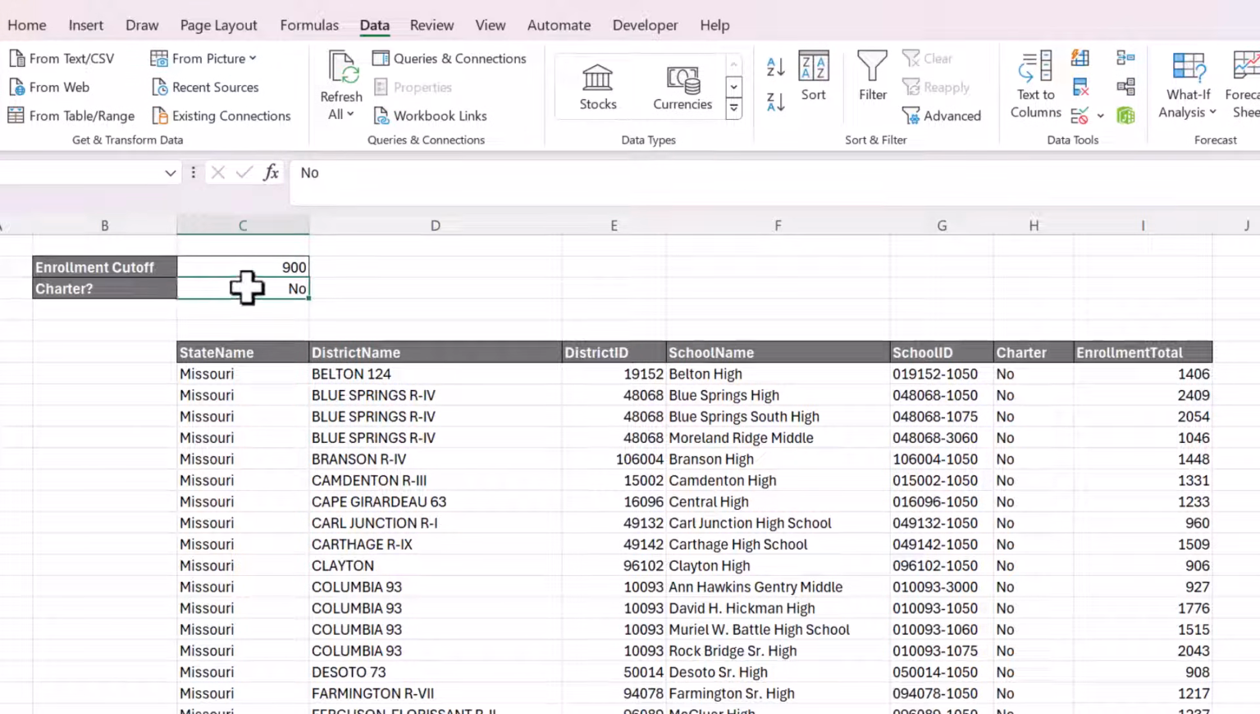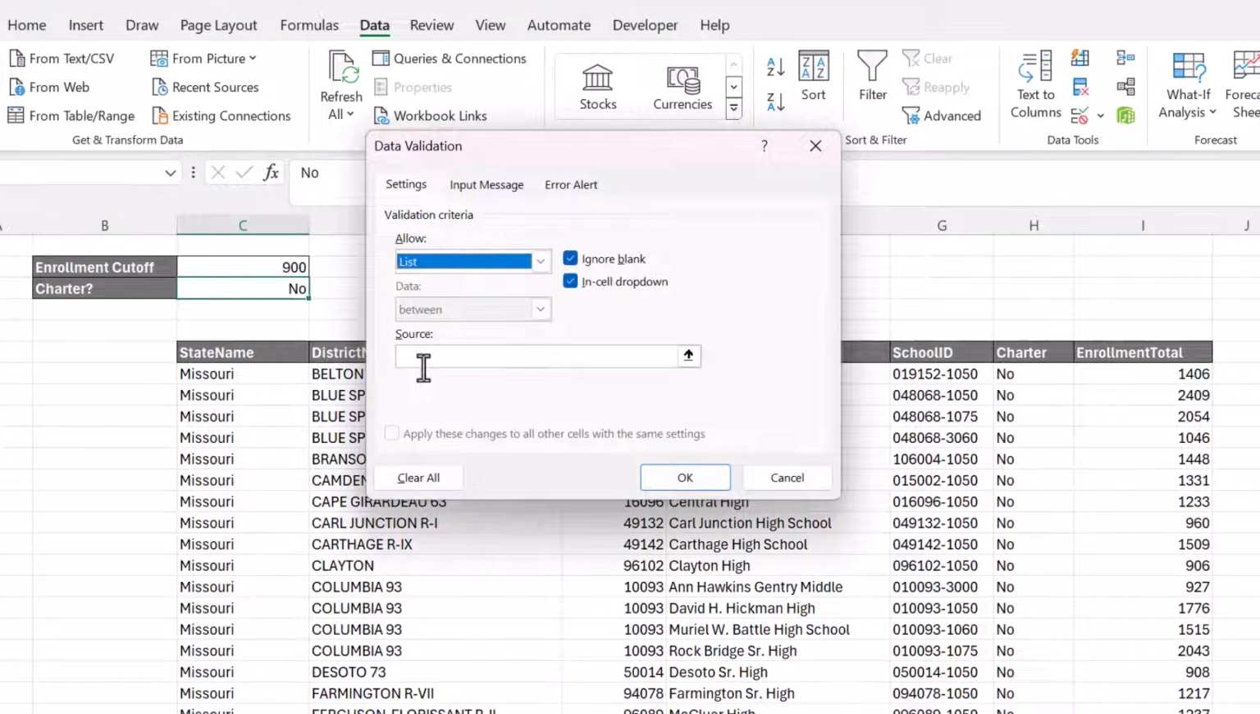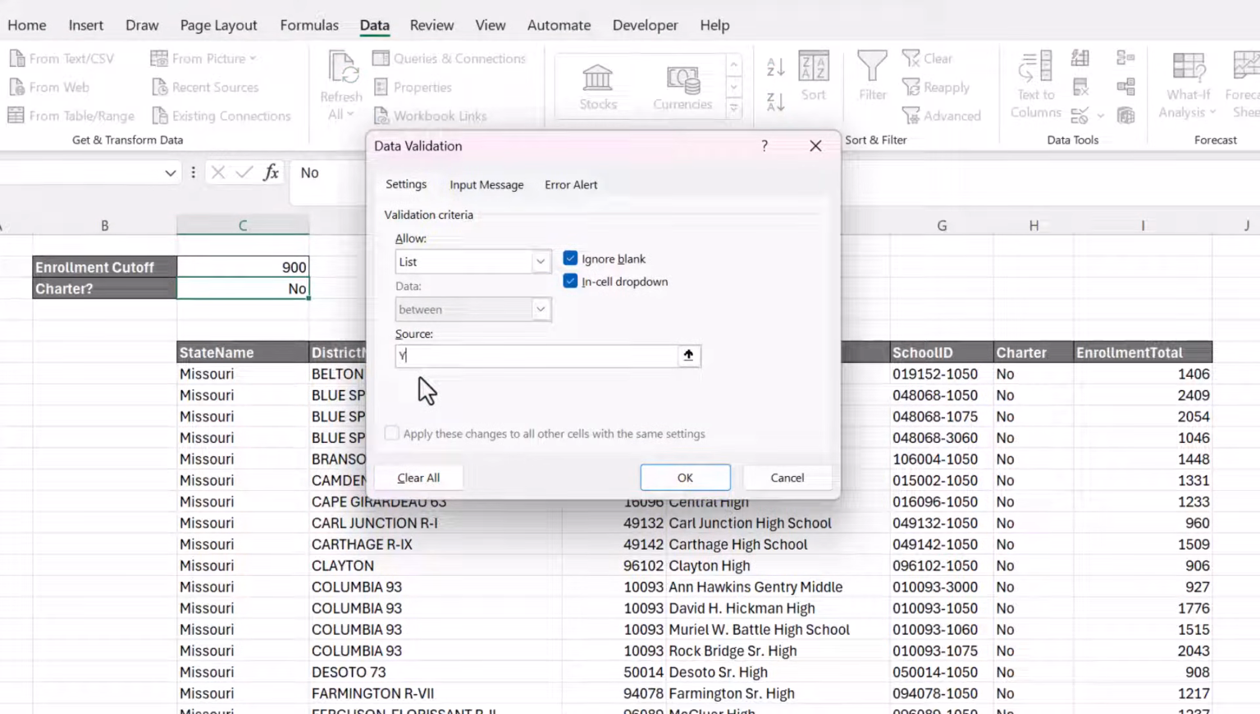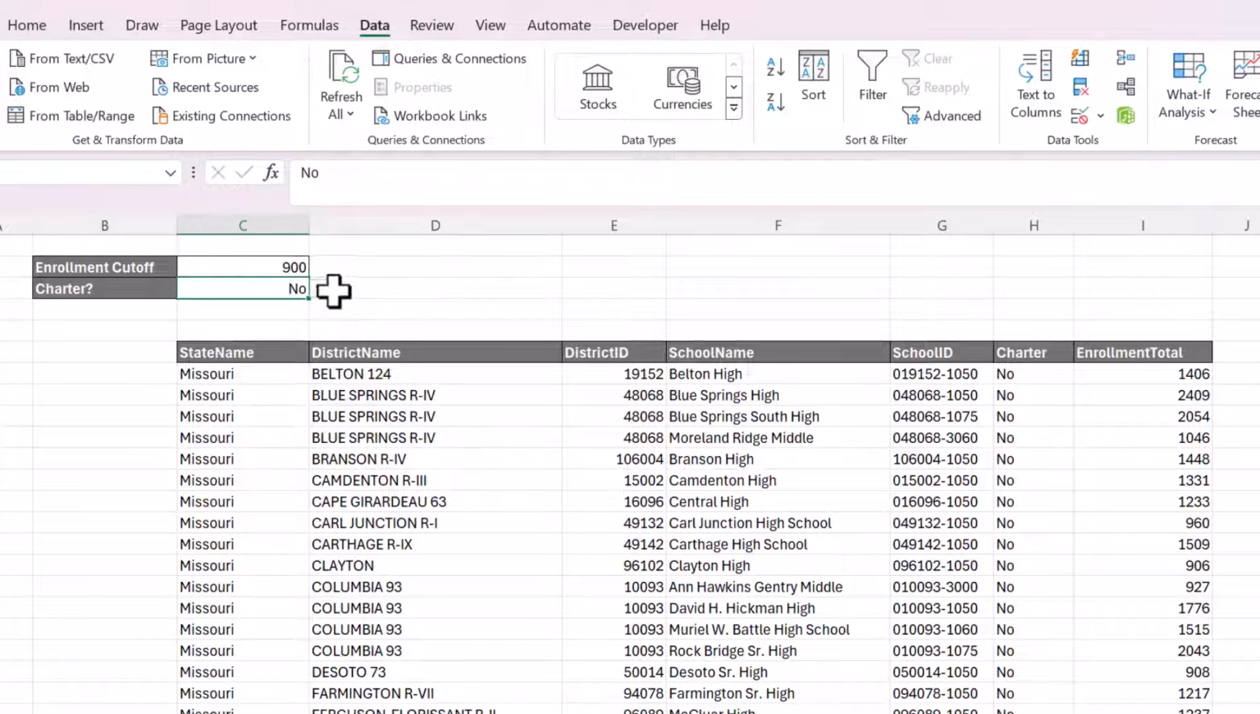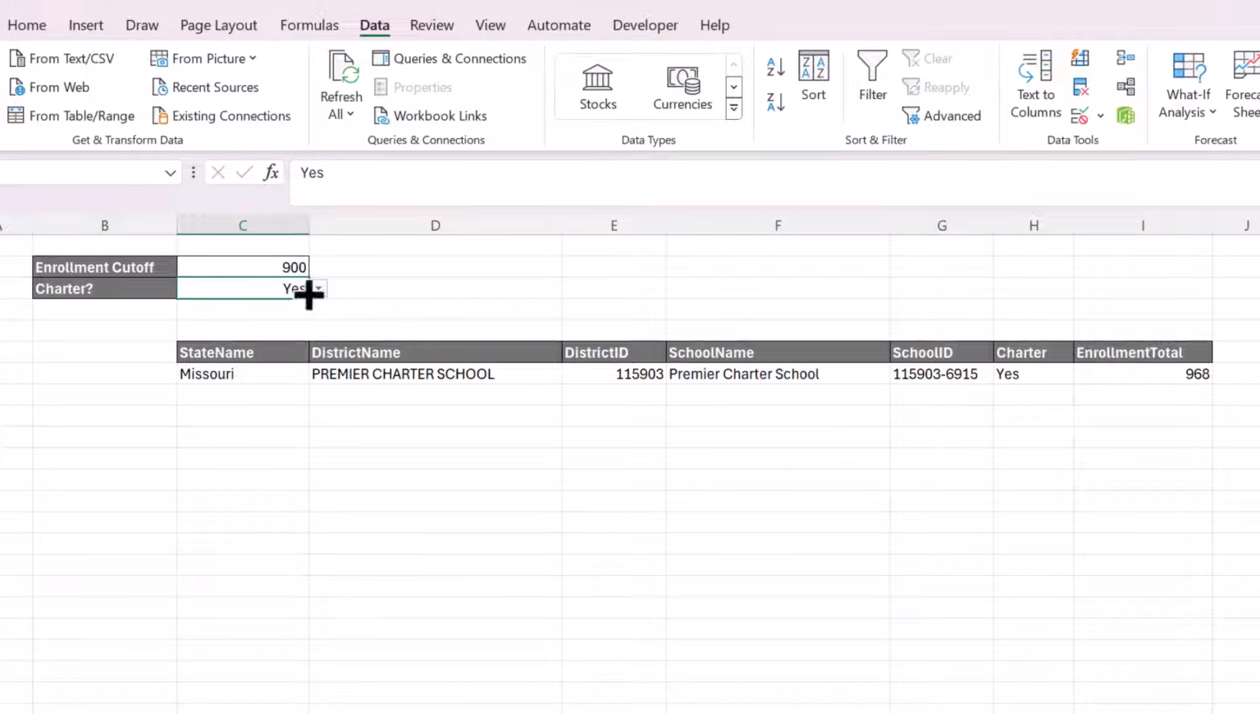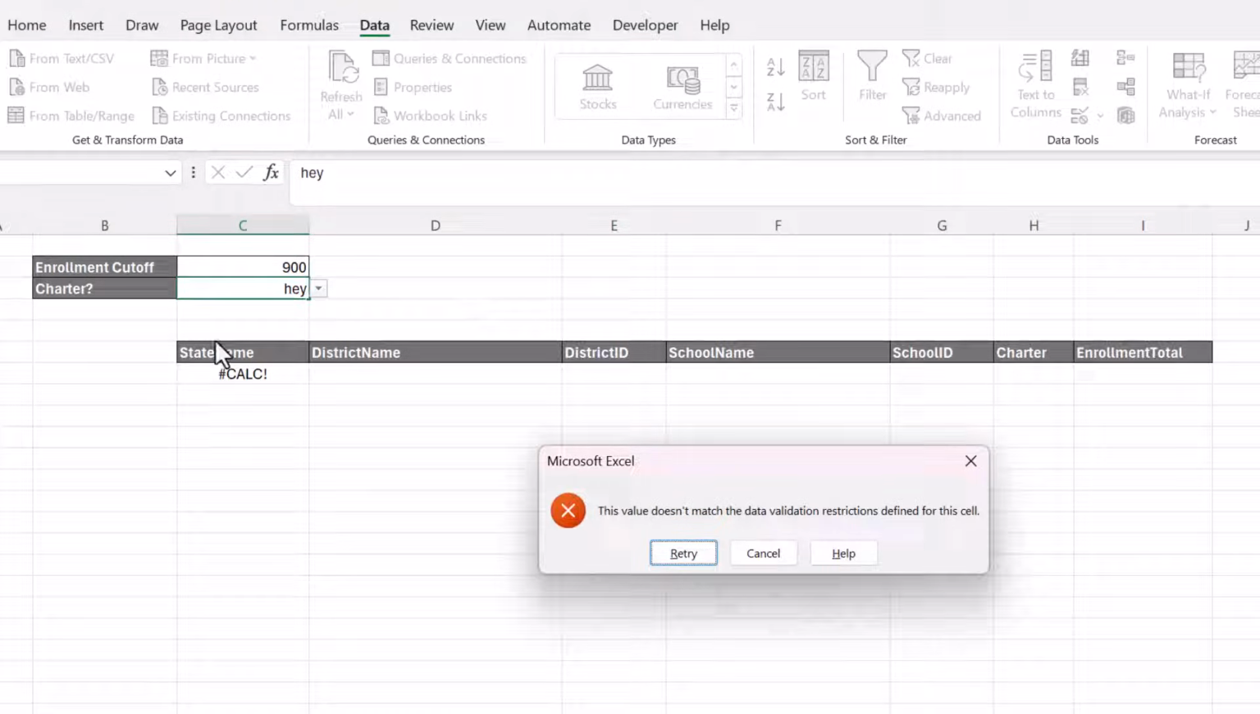Now for the charter cell, we're going to do the same thing with data validation, but this time we're actually going to put a list. So this will create a drop down. We're just going to put yes and no separated by a comma and click OK. And now it creates a drop down menu, which makes it really nice and so easy for the user, whoever that is, to change these filters. And then let's say if we wanted to type something else in, again, it doesn't work, but we get an error and it gives us a chance to retry.